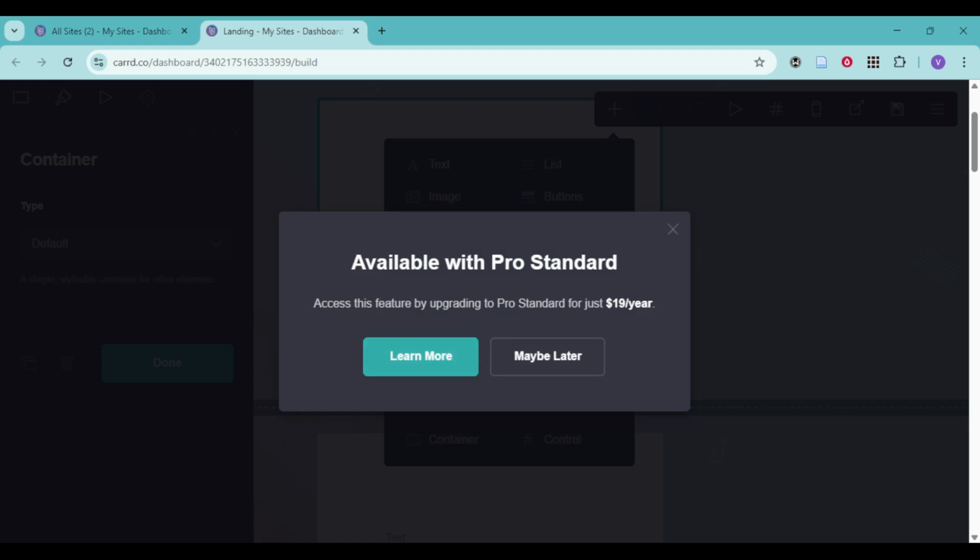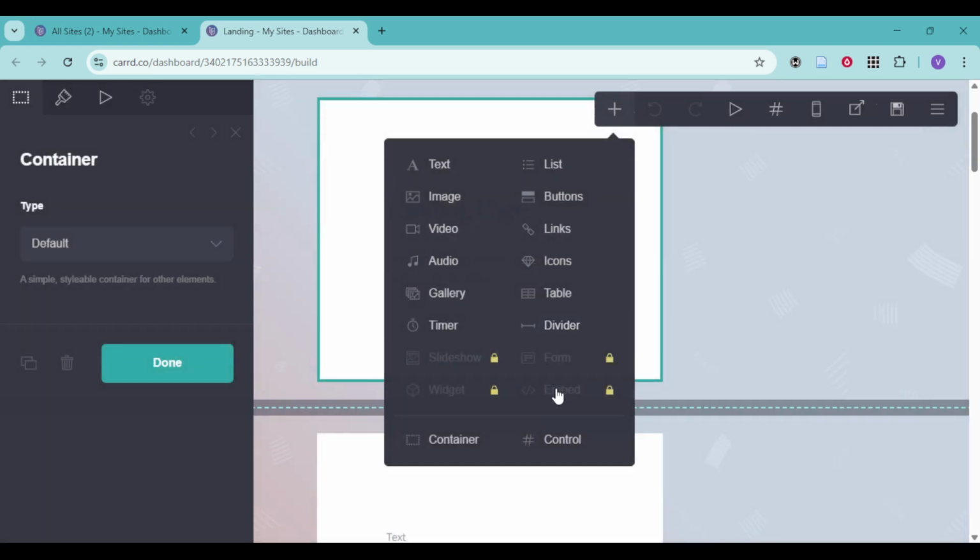Now, let's edit the form so it fits your needs. Select the form and open its settings. Update the fields to match what you want to collect. Common options are name, email, and a message. You can rename labels, set placeholder text, and mark essential fields as required so visitors don't skip them. Keep your form short and focused. Shorter forms tend to get better completion rates.